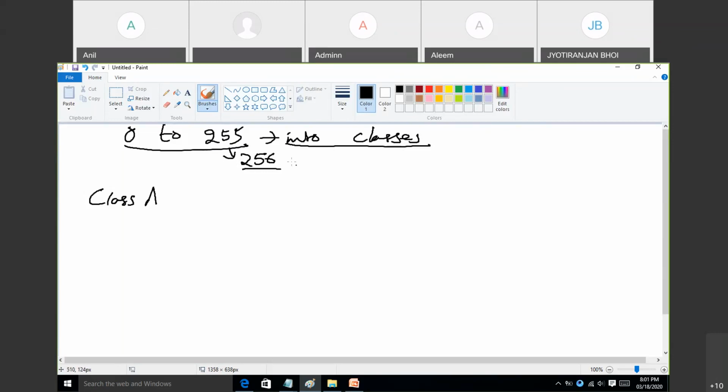So now the class A range: you divide 256 by 2. The answer is 128. So the class A range is 0 to 127. The total is 128, meaning 0 is also included. I'm writing only one octet. So this is the class A range.